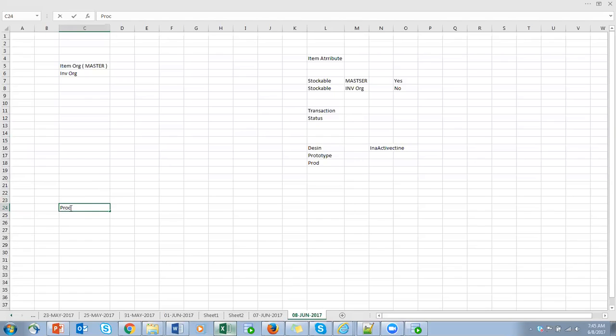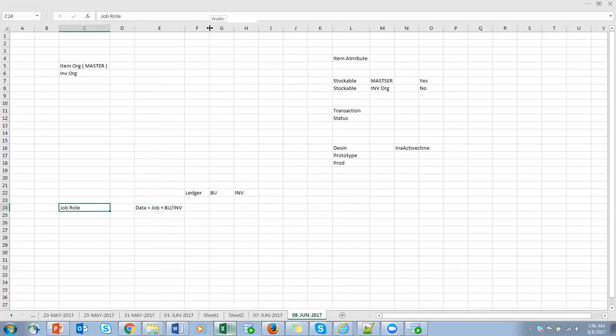First of all, understand the job role. Job role is a seeded one. If you create any BU or inventory organization, any transaction entity or ledger, what will the system do? It will pick the corresponding job role and create one new data role. The new data role is a combination of your job role plus your entity. Entity means whether it's a BU or inventory. These job roles are seeded. That's why I'm saying that as of now we are using the seeded ones. But generally we have to customize.